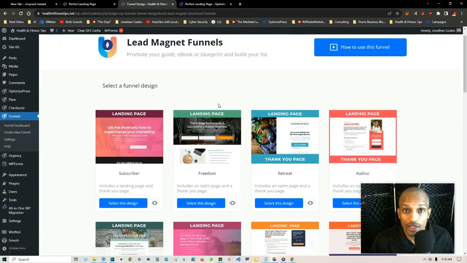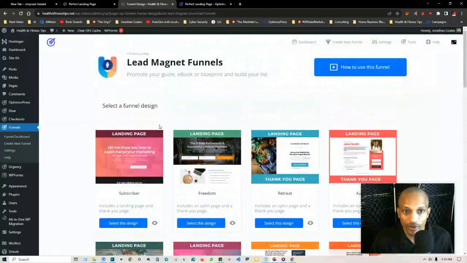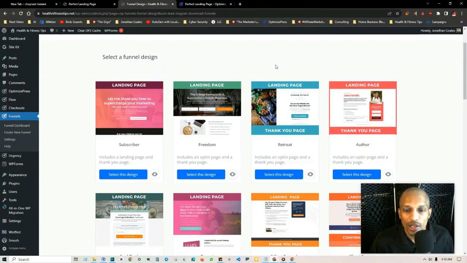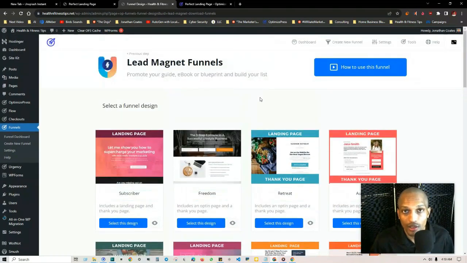Now, these are the different templates that you can choose from for the lead magnet funnel, and you can just choose your different funnel design from here. Now, these are the landing pages. So just based on your niche, you choose one that corresponds with the design for that audience in that industry.